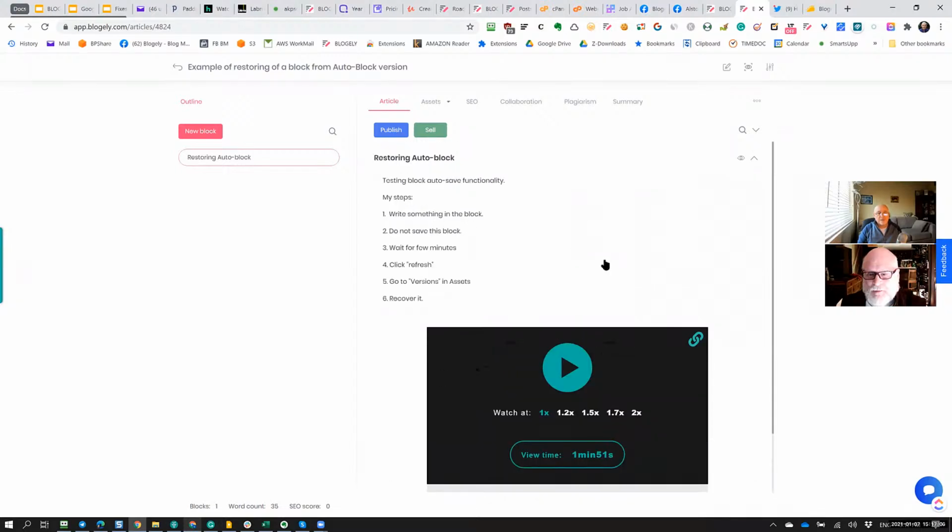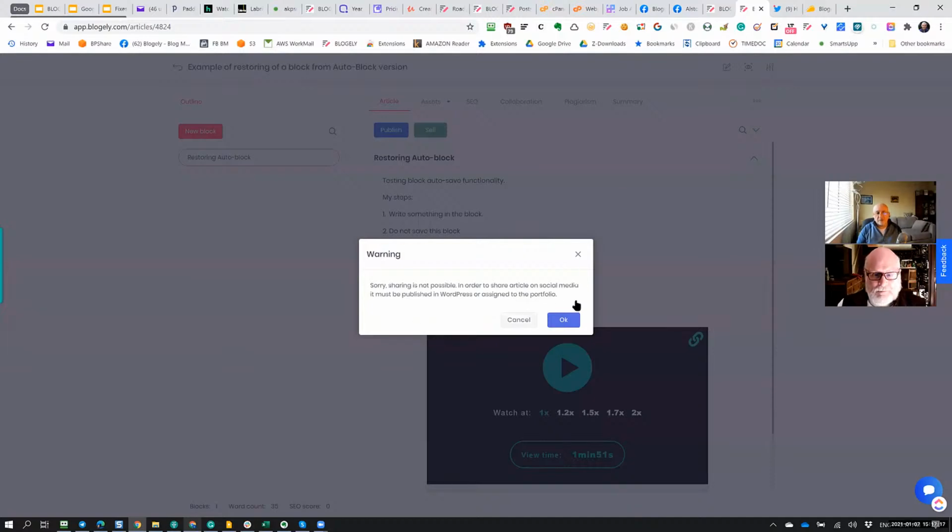So that was good. In order to share this particular article, I need to go to the menu on top and select the social share. Now this warning comes up, so no surprise, don't get scared. This warning basically tells you that sharing is not possible because this particular article is not publicly shared.